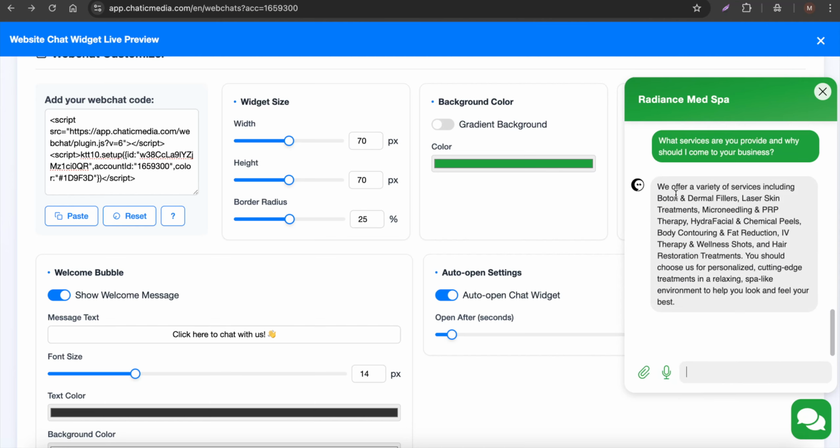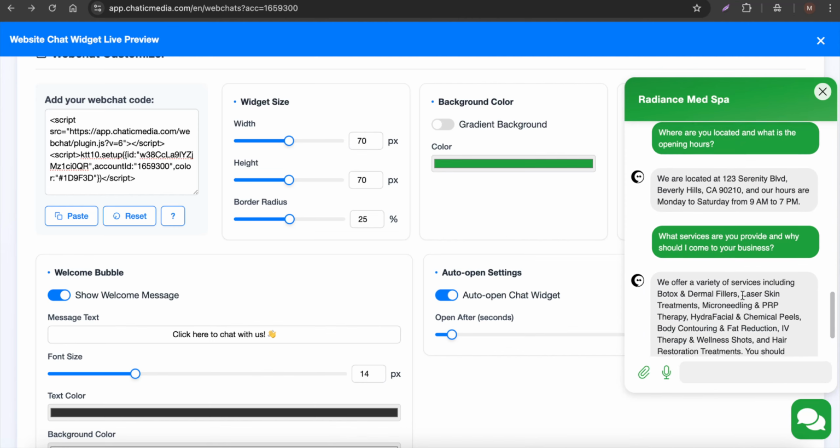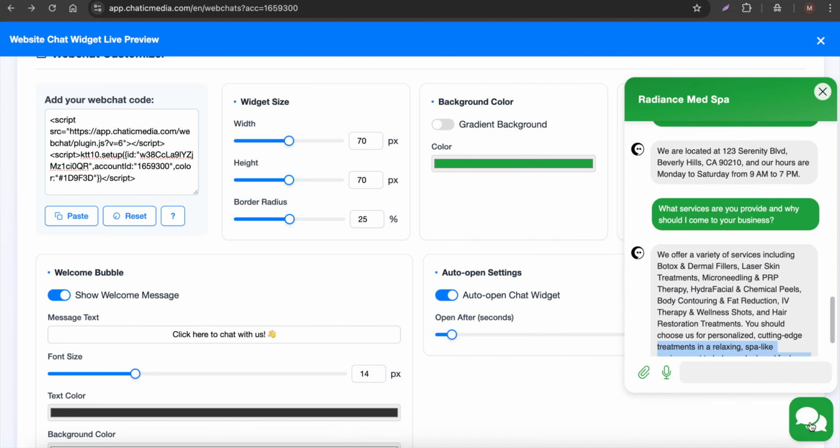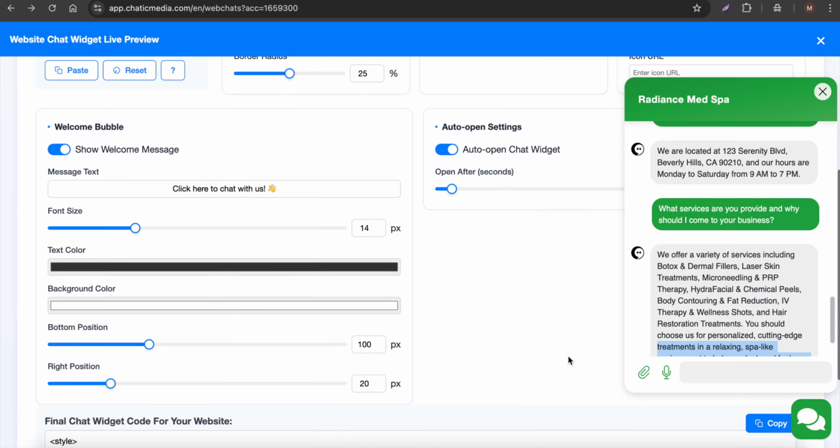We offer a variety of these services, and you should choose us for personalized cutting-edge treatment in a relaxing spa-like environment to help you look and feel your best. All these responses are generated by the AI. If you're wondering how to install this particular chat widget on your website, simply scroll down and you will see the final chat widget code for your website. Simply copy this code and install it on your website.